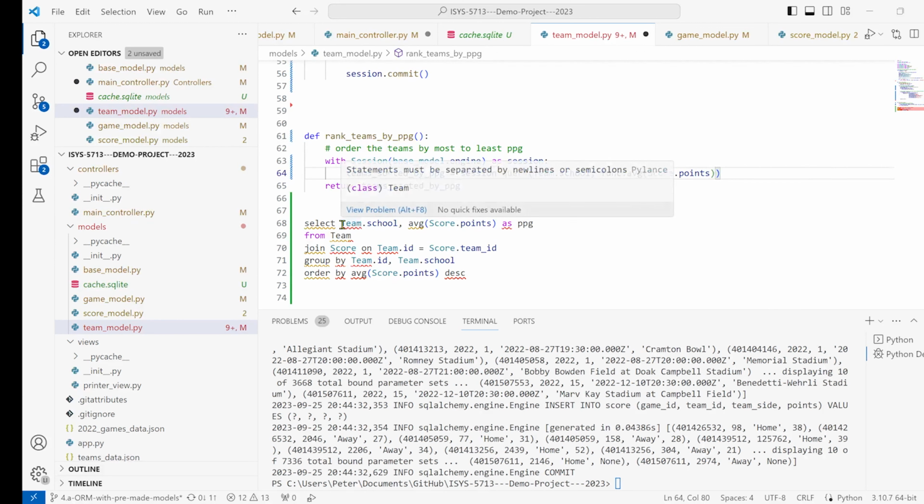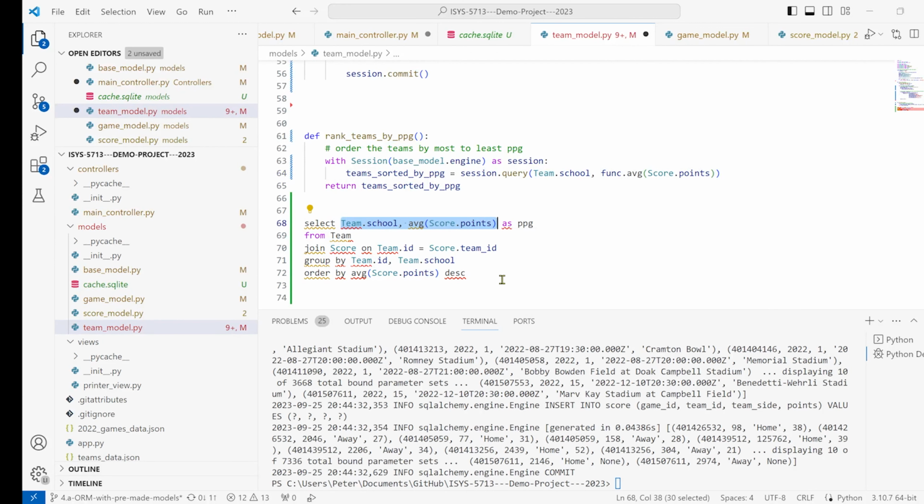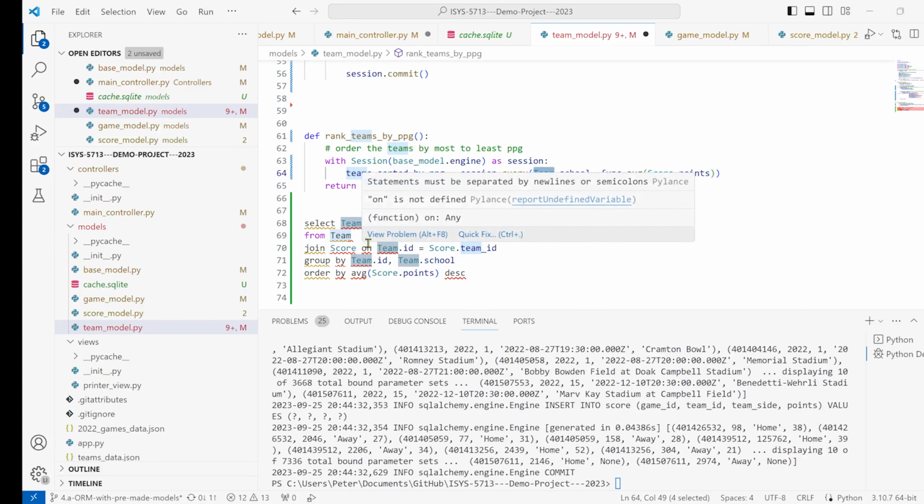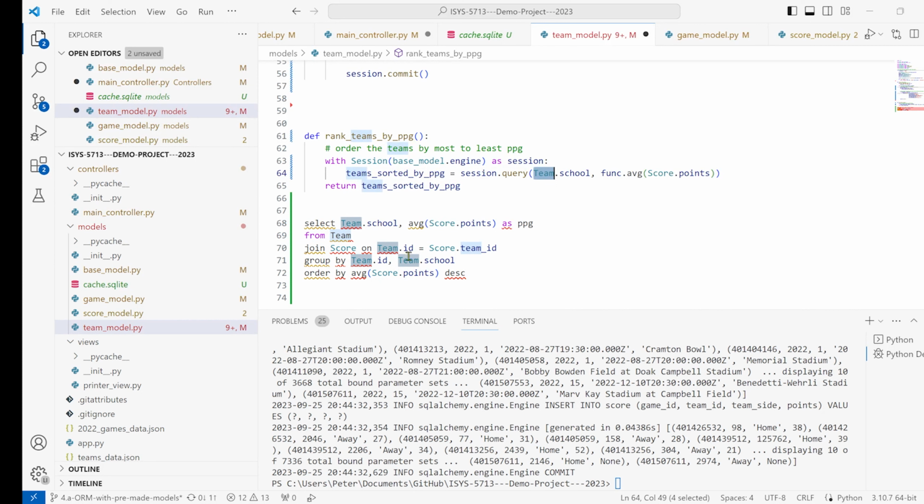All right, so we're selecting our team.school and our score.points. We're going to get it from team. Now, SQLAlchemy is smart enough to know that the first type of object that we're dealing with inside of our query is a team. So we don't actually have to explicitly tell it that we're coming from this team, because it knows that since we started with team right here, it's going to go ahead and assume that we're pulling from the team table. Next, what we need to do is join on our score.